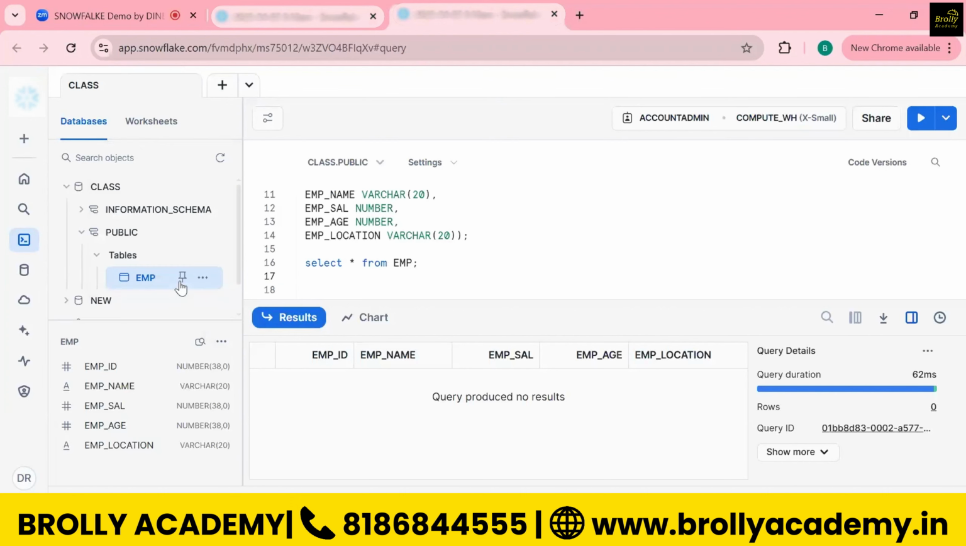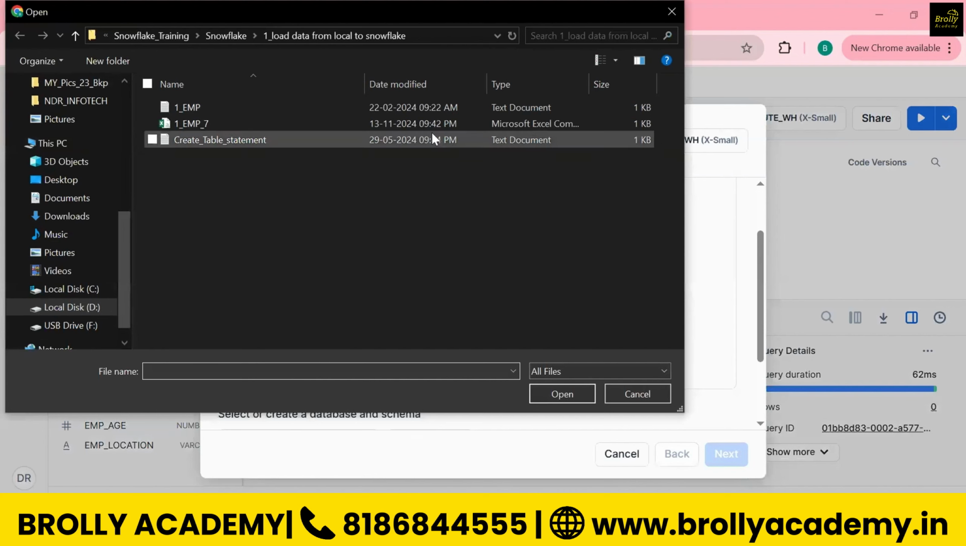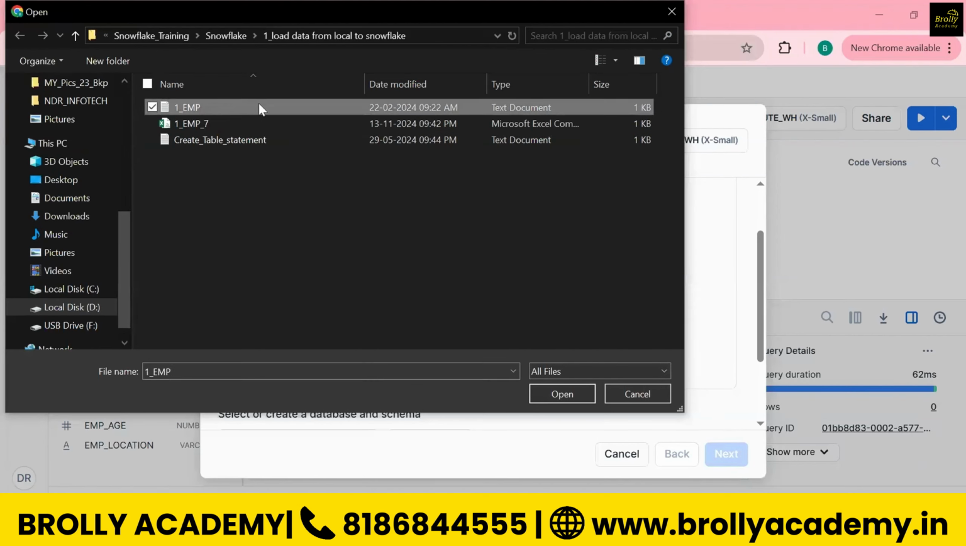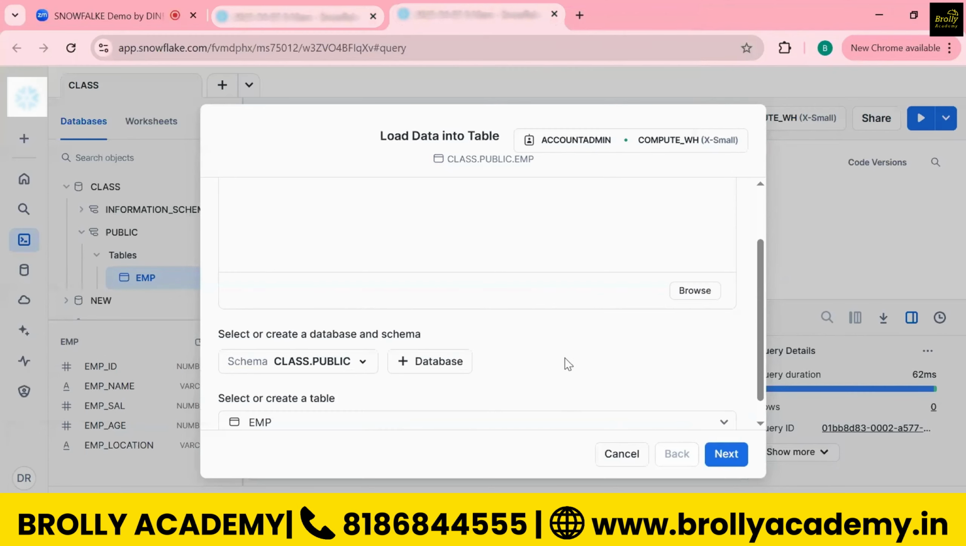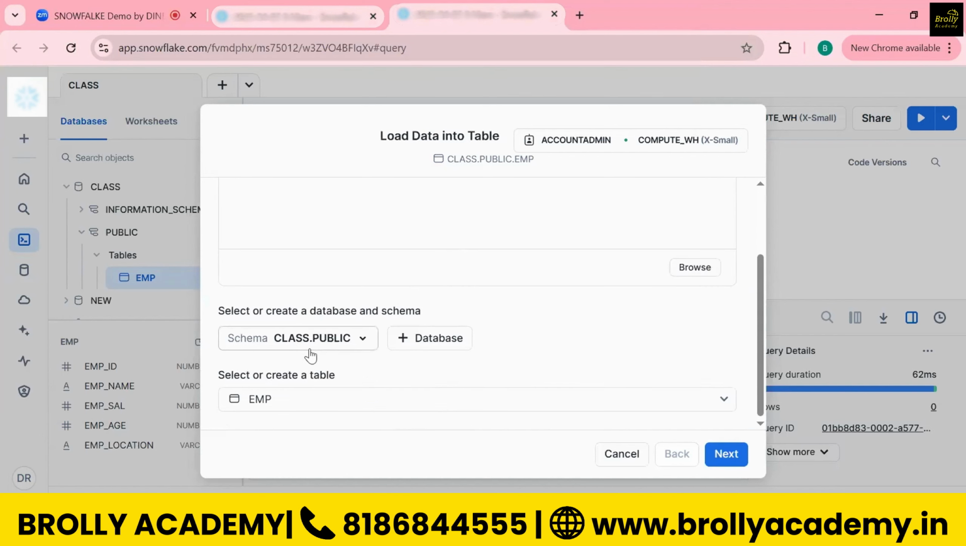When you click on a load table option, let's observe what it is asking. Browse the file, upload the file. Just click on this and then we are going to upload the file. This is the file we wanted to load. Now select, open the file. Now we have selected the file and then it is showing which database, which schema we wanted to point to, right? And then what is the table name, which table we have selected. We will cross verify this and then click on next.